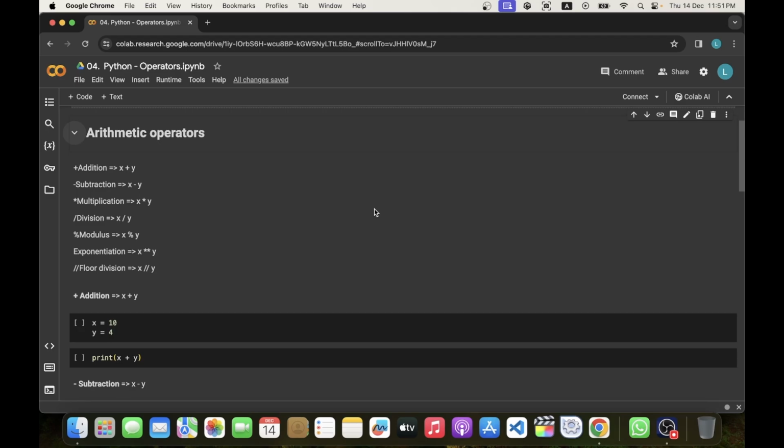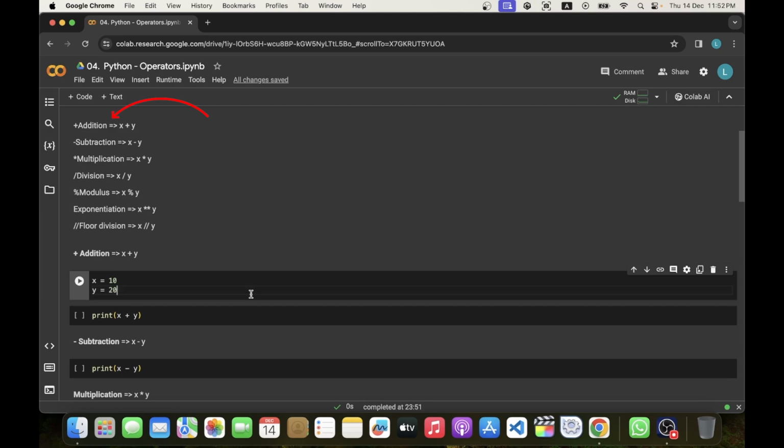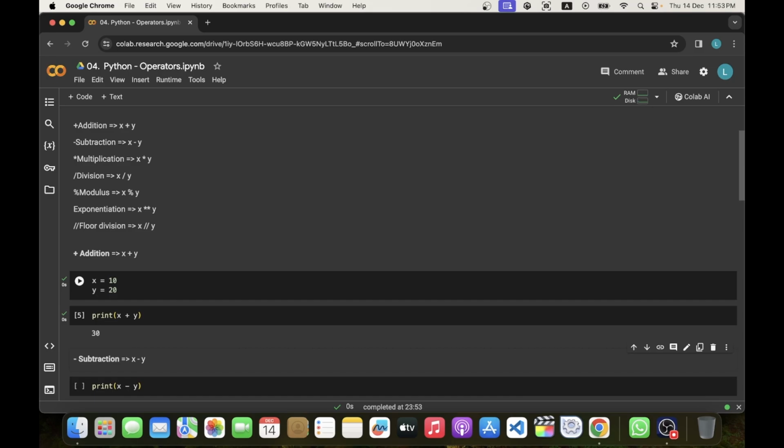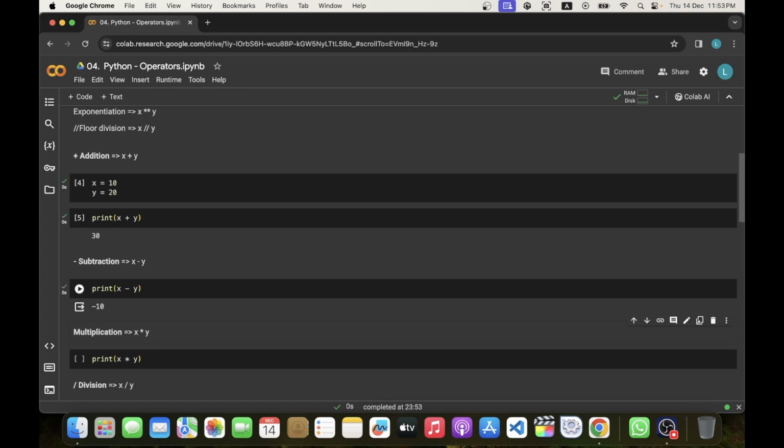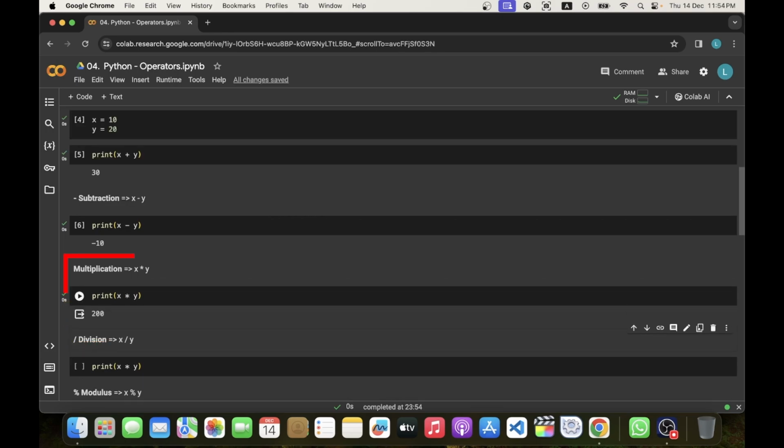Let's declare 2 variables and assign values. Let's test the addition operator. The addition operator adds 2 values. Now let's test the subtraction operator. The subtraction operator subtracts the second value from the first value. The multiplication operator multiplies the first value with the second value.